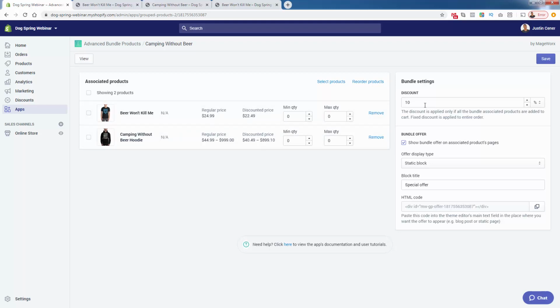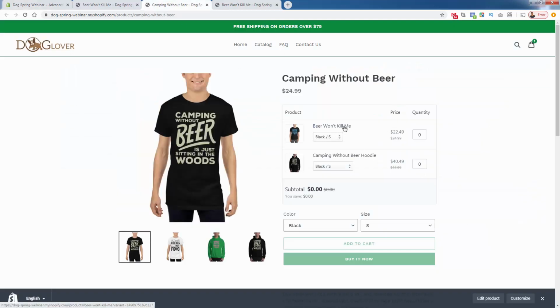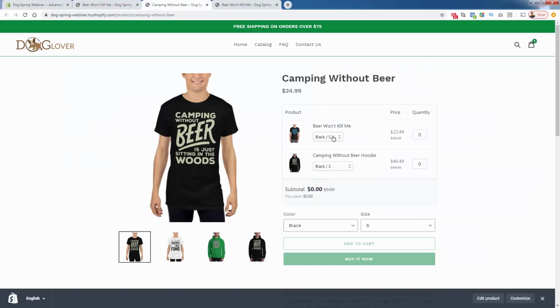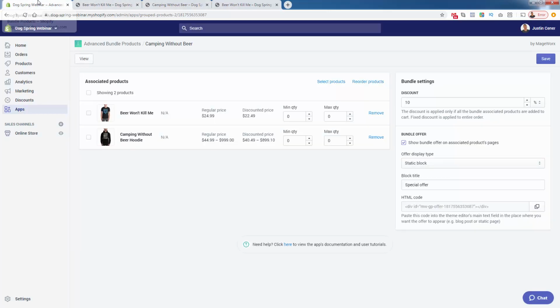I've also set up a 10% discount, and you have different offer types in terms of the display. You could have a pop-up, or you could have a static block, and what I've gone with over here is the static block. So on the camping without beer shirt, right here's camping without beer, I've created a bundle of these two associated items, and we see those right over here. You see all the different variants. We've got the inventory selector if they wanted to add more, and we have a built-in discount that they'll see.